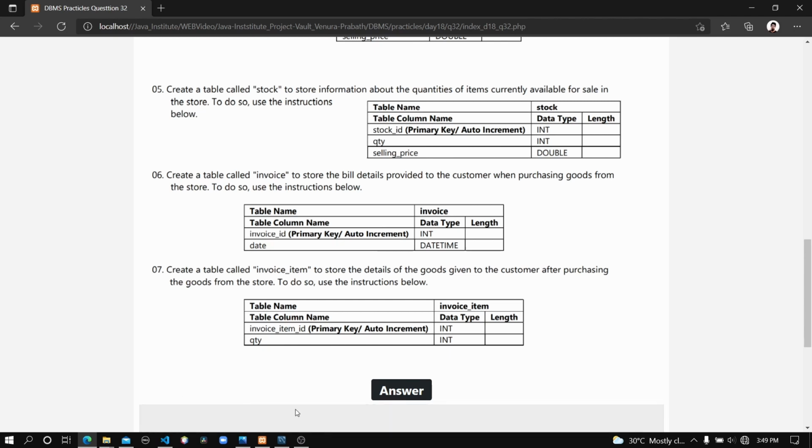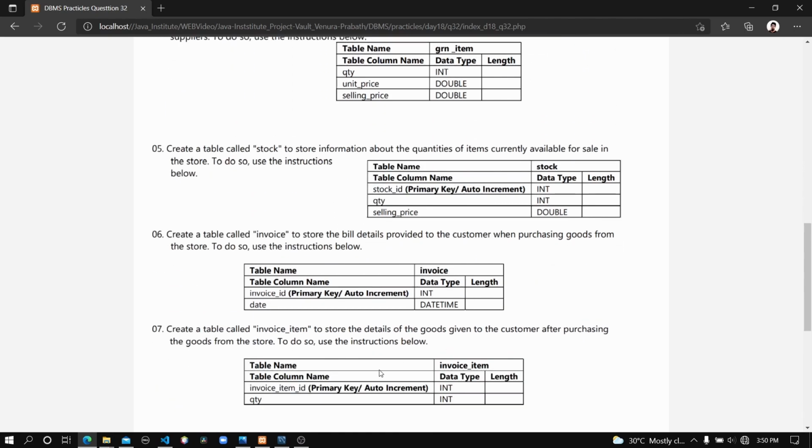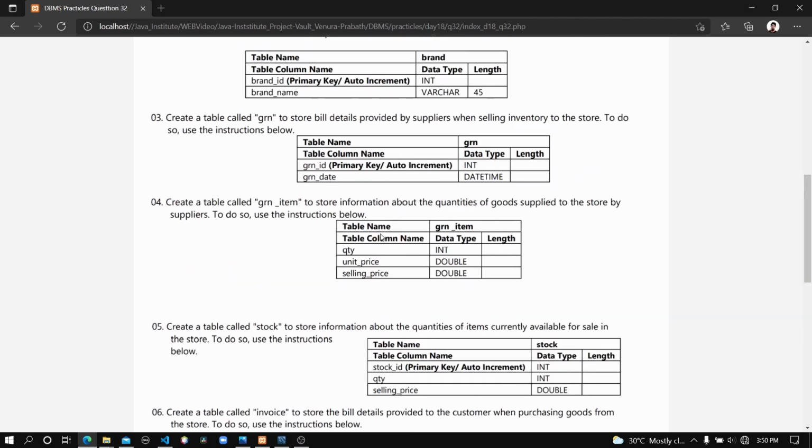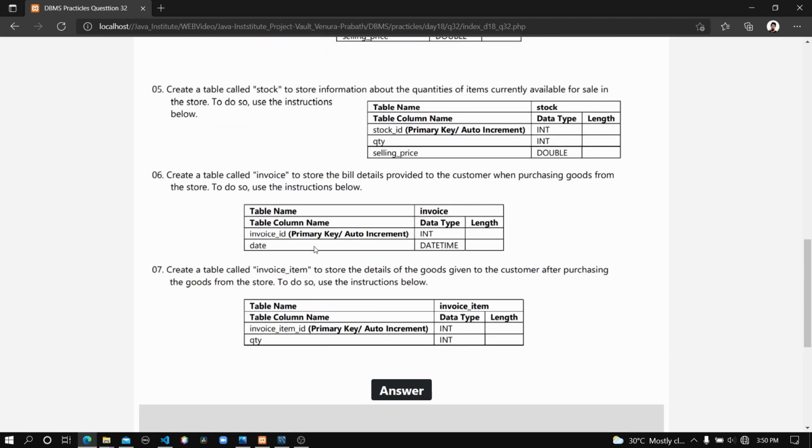So let's go to our Workbench software. But before that, here you can see there are two attributes, invoice ID and the date. And in the last part of the question, you can see there's another table called invoice item to store the item details of the invoice table. So these two tables are the same as the GRN tables. So let's create the invoice table first.